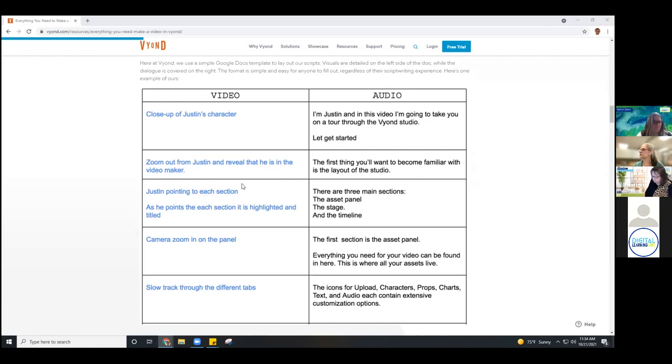And you create this outline that looks like this, where you can have, whether there's verbal audio, where you'll have voiceover, and I'll show you how to do that as well. With everything where you've got someone speaking, you've got text on the screen, it's really important to kind of know what you want to show your audience, the visuals. And so here we'll say, "I'm Justin. In this video, I'm going to take you on a tour through the Vyond Studio. Let's get started." While that audio or while that text is on screen, you want to have a close-up of Justin's character in the video.